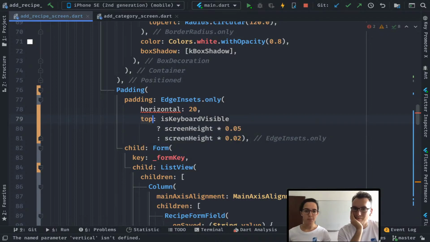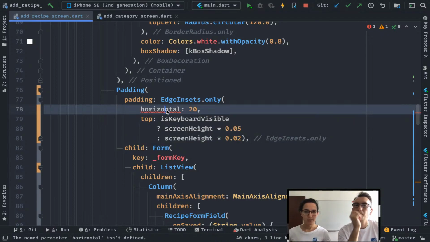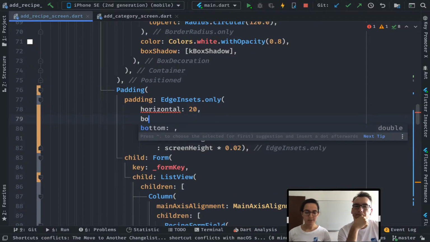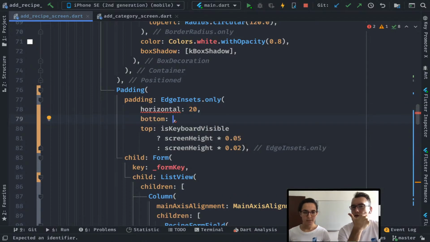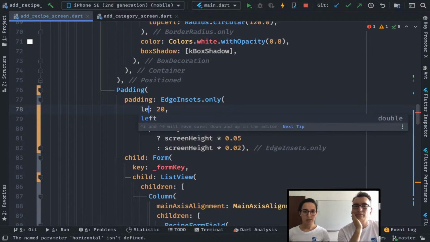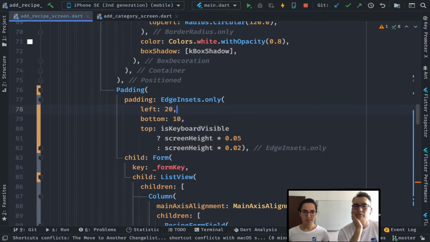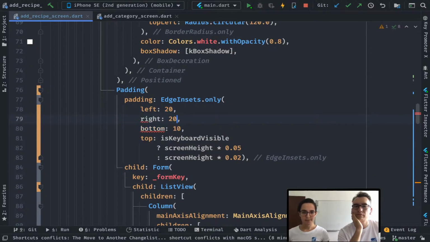I want to change on top. Not on the bottom. Then just leave it away. Ah, okay. Yeah, I need a little bit. And left and right you still need. Left and right. All right.